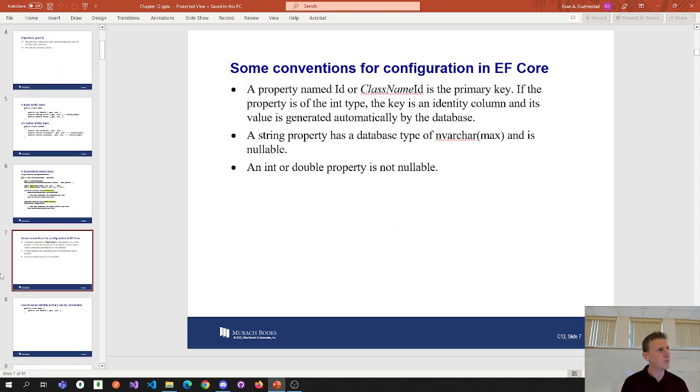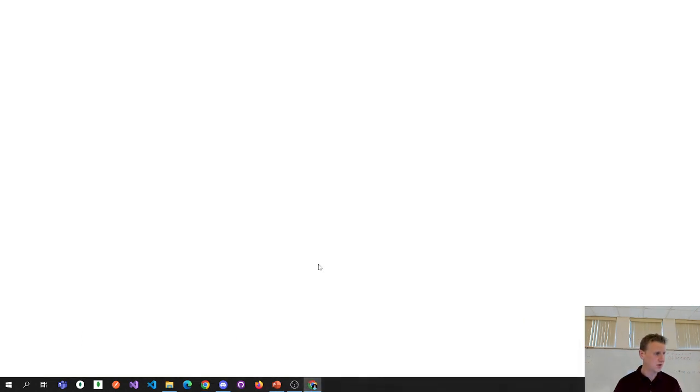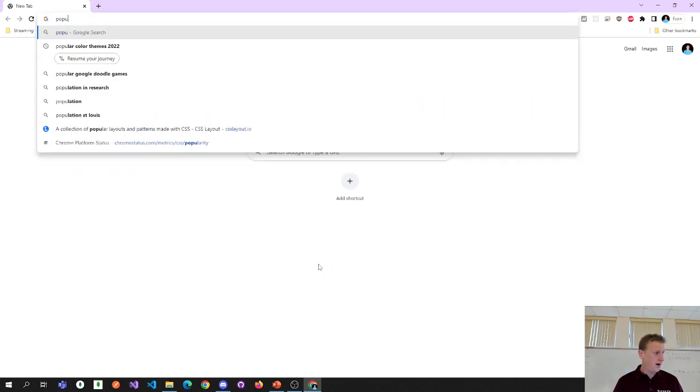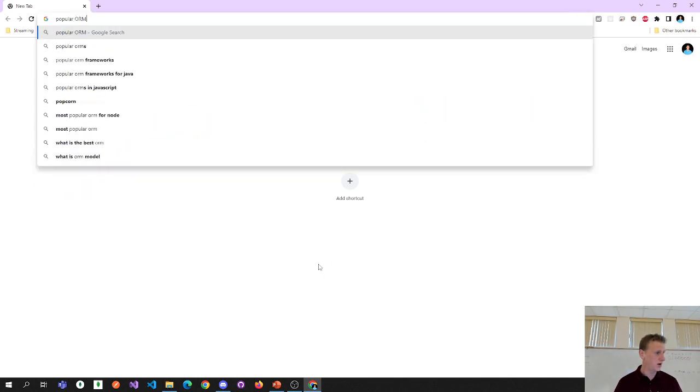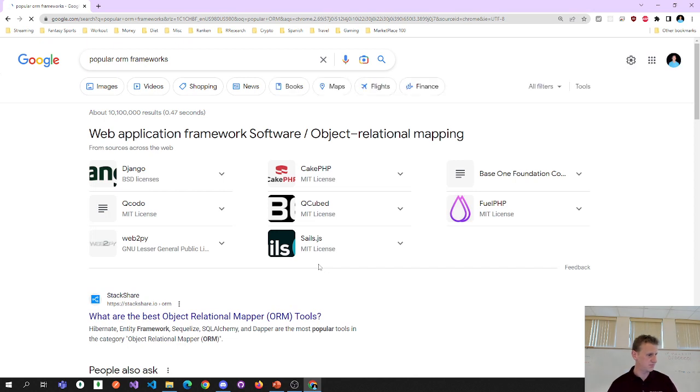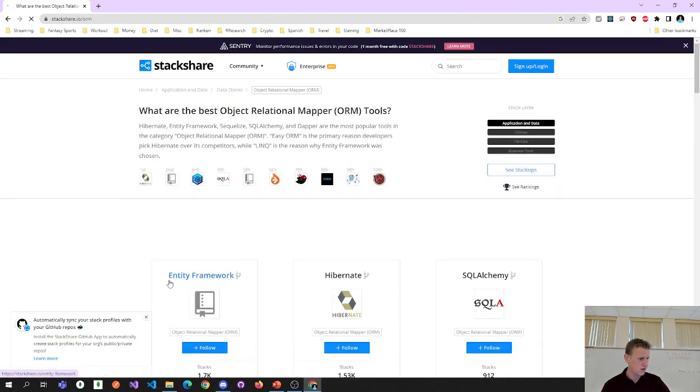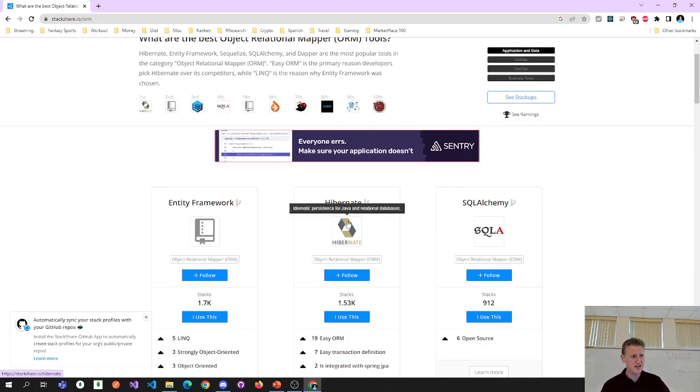What would be another example of an ORM? I don't know any other ones. This is the only one I know. But let's ask Google. Popular ORM frameworks. Cake, PHP. I've heard of Django. Yeah, me too. Hibernate's in the Java world.